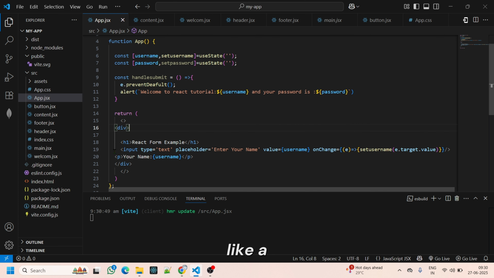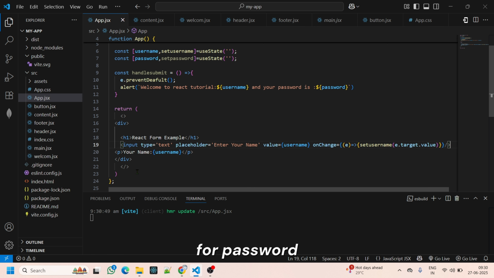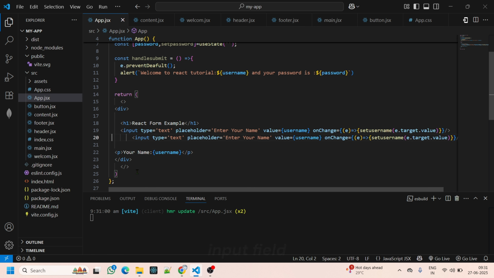Just like the input field here, give another input field for password. So this is the input field for password, and just copy paste it. Just change the major things here. I'm giving enter password. Then we need to change the value name to password, then onChange with setPassword.